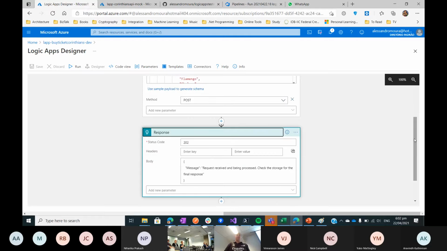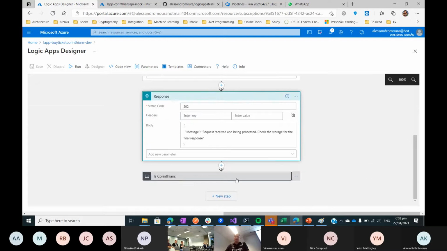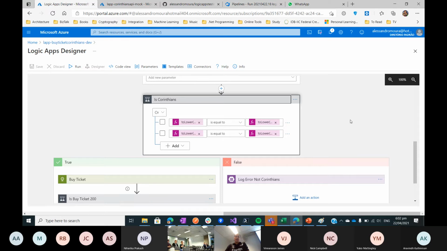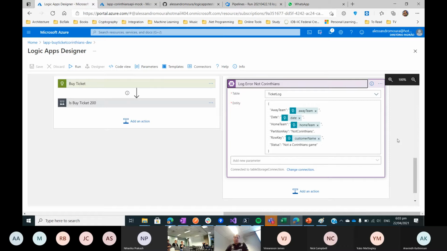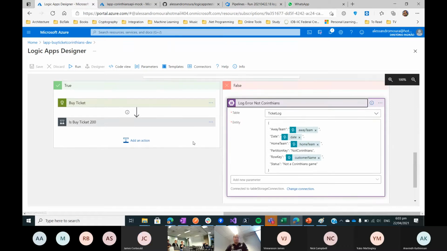So this is a simulation of a long running process. I receive the request, and I send a 202 right away, saying I got a request but I'll be working on it in the background. That's what I'm doing with my client. Then I'm doing some validations. I'm selling tickets just for Corinthians, not for anyone else. I have two properties there: one is called home team, the other is called away team. If Corinthians is not in one of them, I'm rejecting the request and logging that information in a table storage.